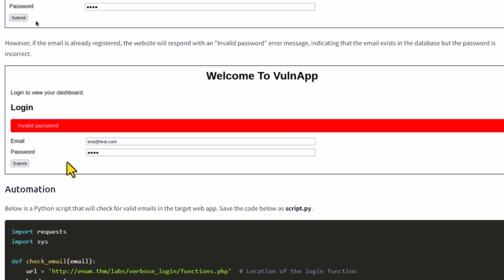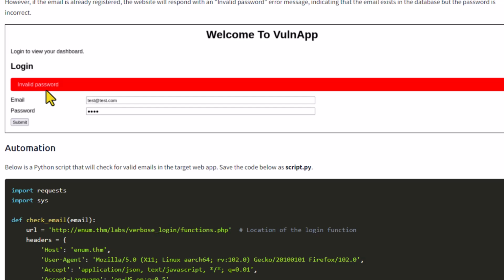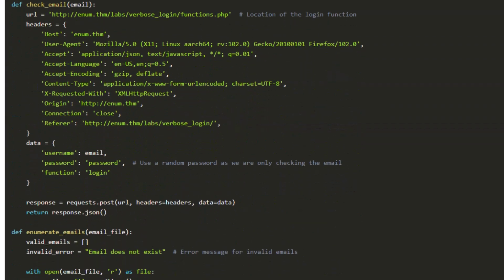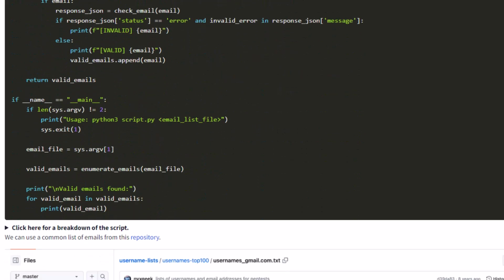I log in, and this one says invalid password. And so now you know, okay, that username is valid, and now all I've got to do is hack the password. That's the point. Now here's the second part, and this is really super interesting.